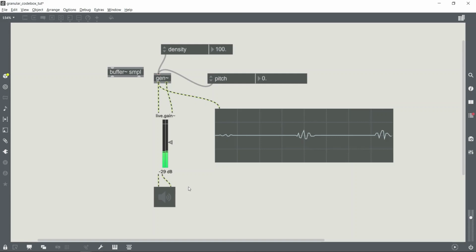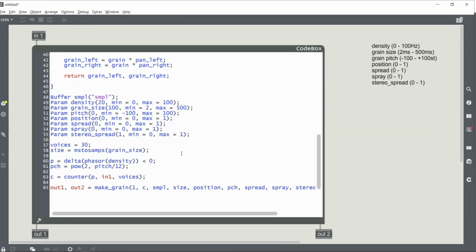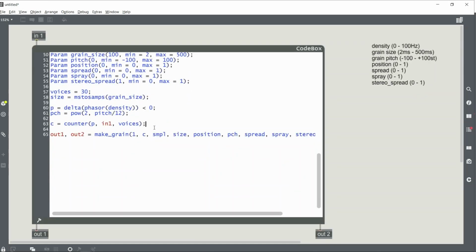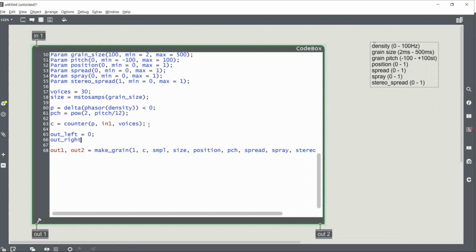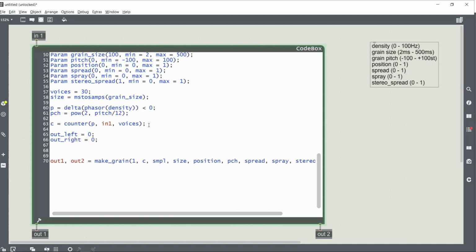all the voices. So I'll go back into the code, and when I'm thinking about duplicating a bit of code, then I normally think about for loops. And so first I'd have to declare two new variables, out left and out right, and I've just set them to 0. And now we can start the for loop. So we can say for i equals 0, i is less than voices, i plus equals 1.